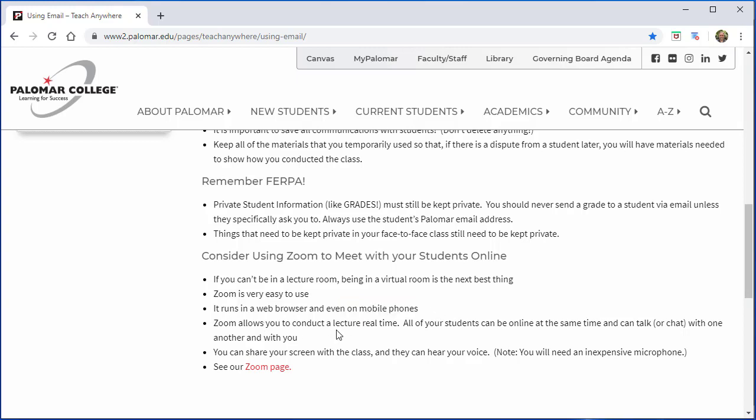Zoom allows you to conduct a lecture real time. So your students are already expecting you to be in a classroom from a particular time. So that's the time to conduct your Zoom sessions. That's class time. It's just being done differently now. And you can share a screen with your class, show them what's going on on your computer screen, and they can hear your voice.